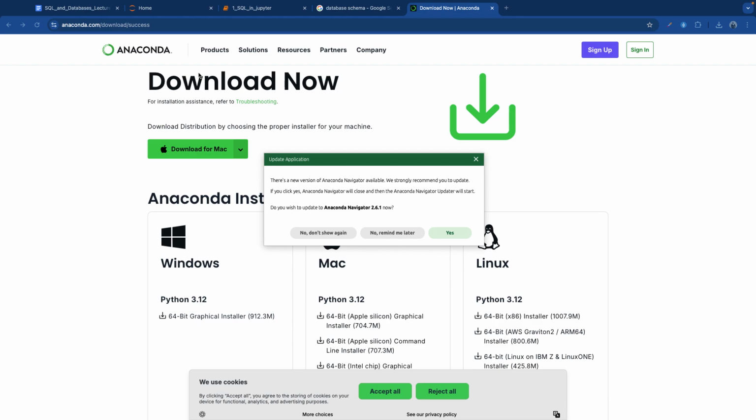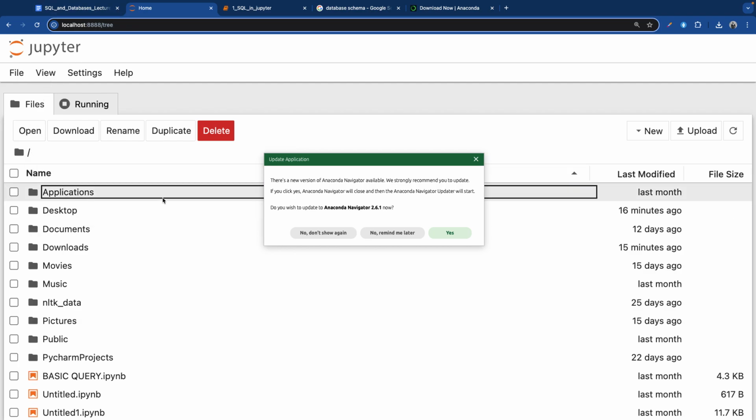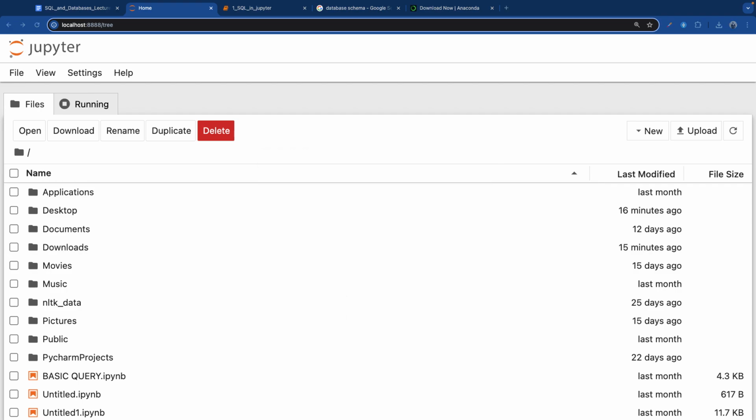So once you open it, it's going to bring you to an interface like this. This interface is like your directories, like your applications, your desktop, your documents, anything that you have on your laptop, you'll be able to see it through here.